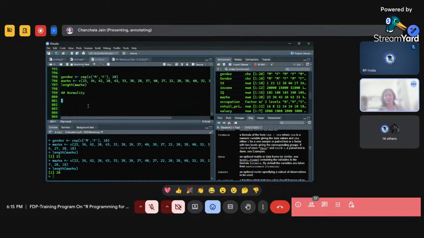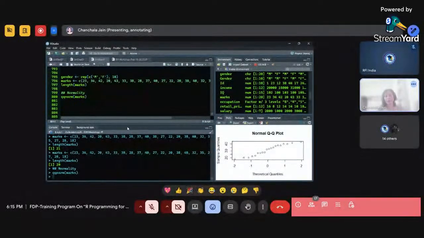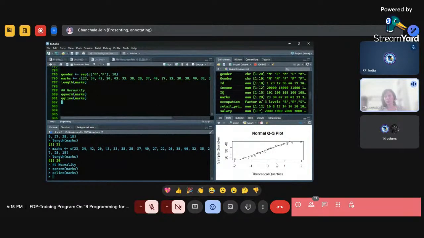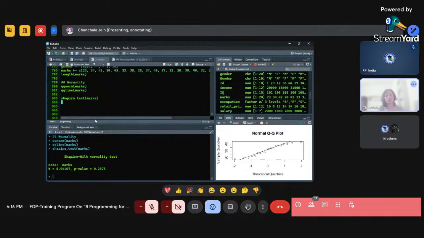For normality, I think I already told you, we need to use qqnorm, right? And then I can fit the line also. So you can see it is almost indicating normality. Shapiro-Wilk I am using here. shapiro.test, and I'll pass the marks here. You can see the p-value which we are getting at the console.